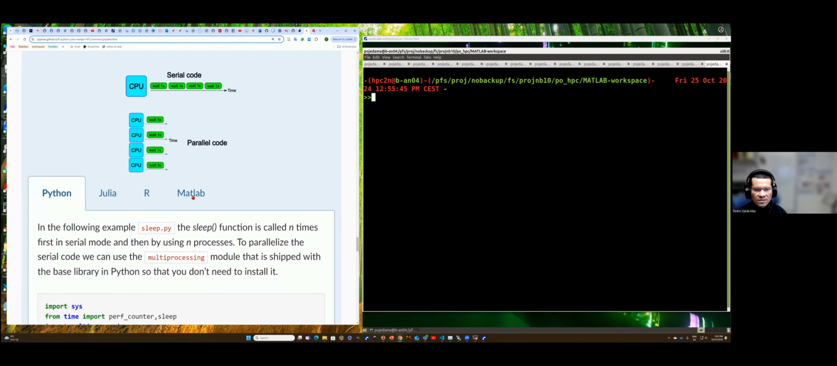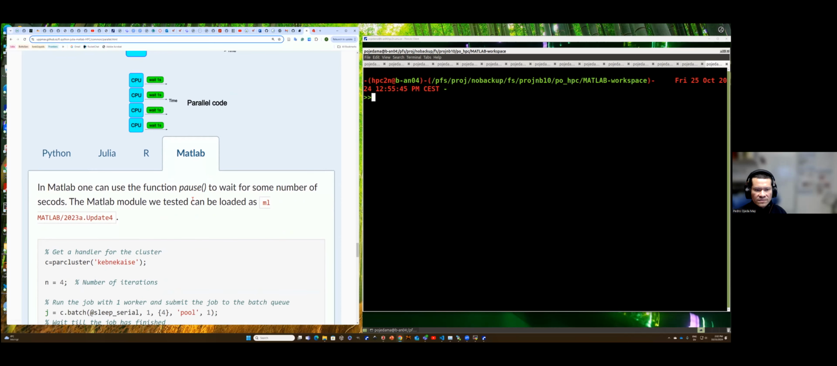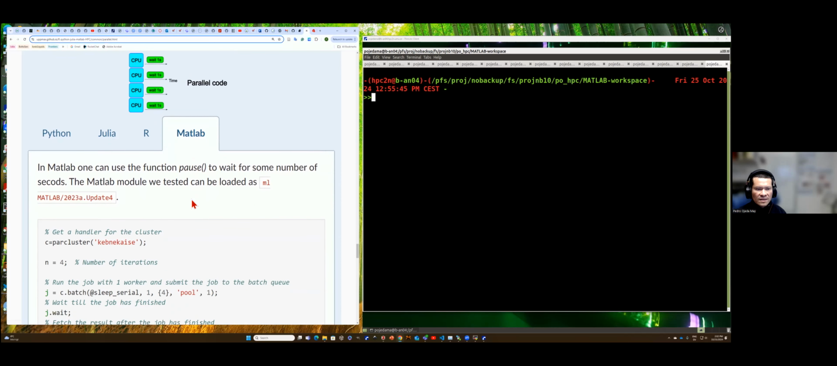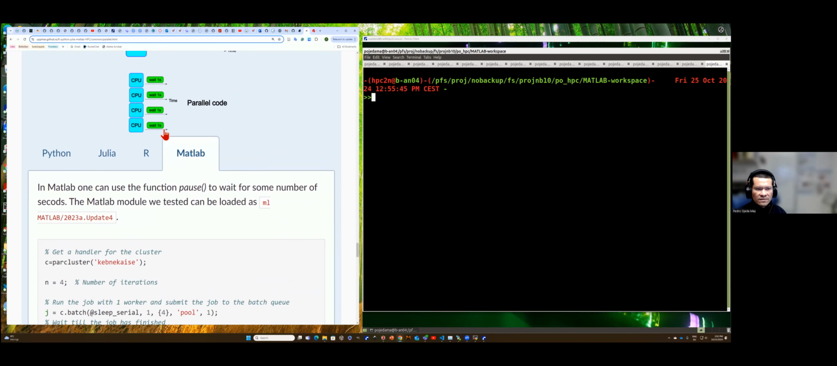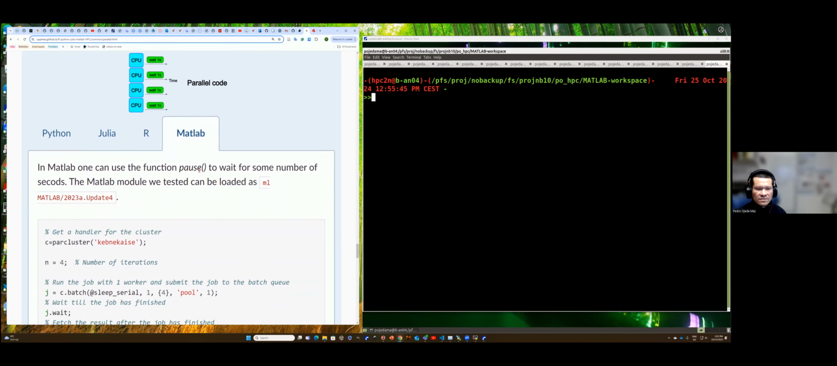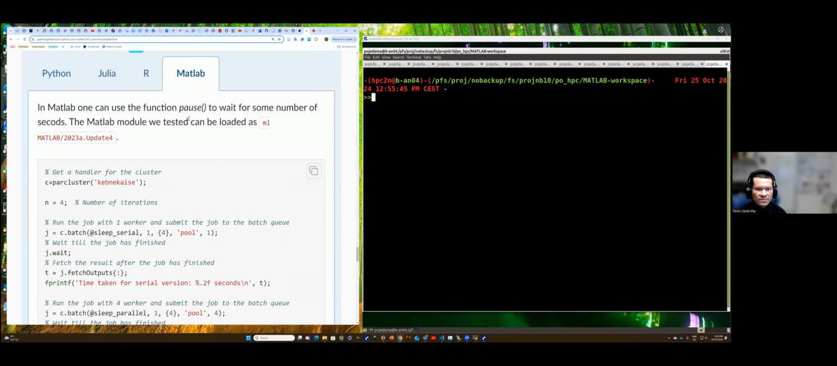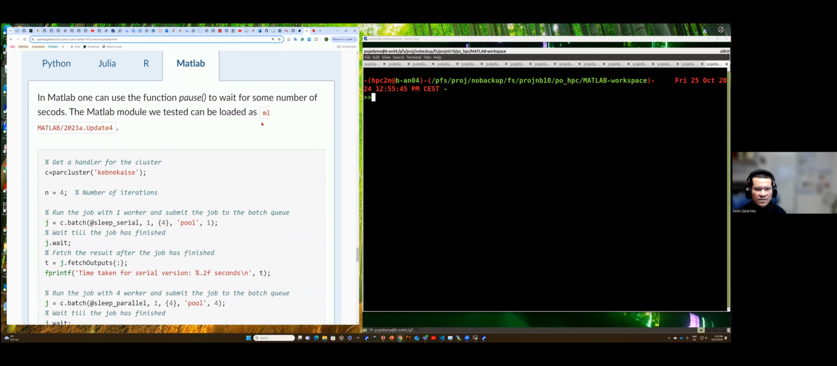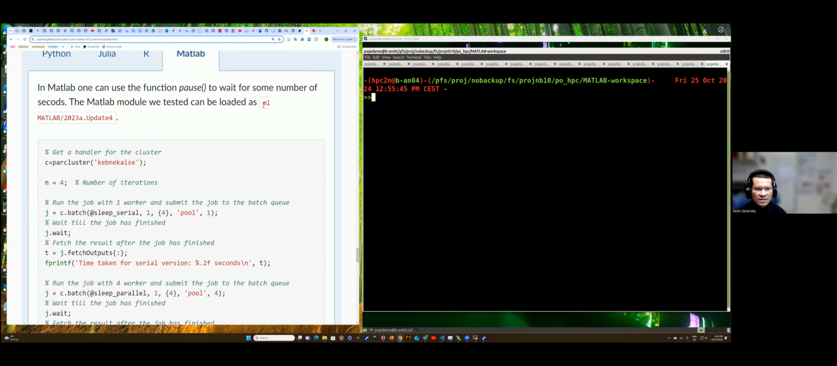So here is an implementation in MATLAB. And to mimic this waiting of 1 second, MATLAB can make use of the pause function to wait for some number of seconds. Here we need to add the MATLAB module that we want. In this case it is MATLAB 2023 version. I will add it.